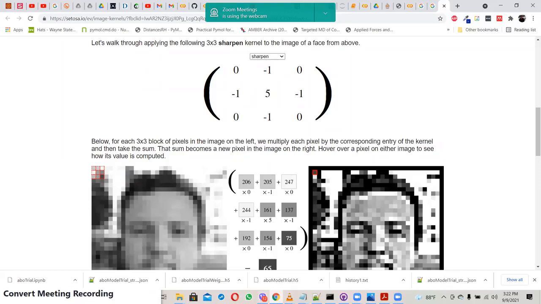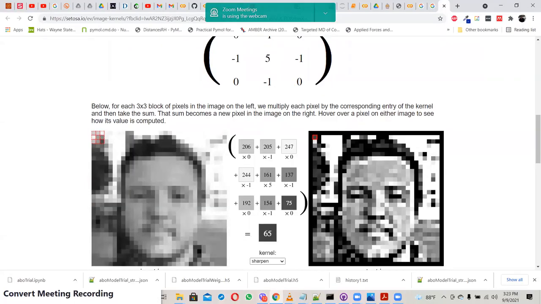Now, each of those pixels is multiplied by the values in this filter. So 206 is multiplied by 0, 205 is multiplied by -1. Those are the filter values. Then it is going to add them up, and you can see the answer in that case is 65. By applying this filter, it is going to convert this image into the one on the right hand side, a sharper image.